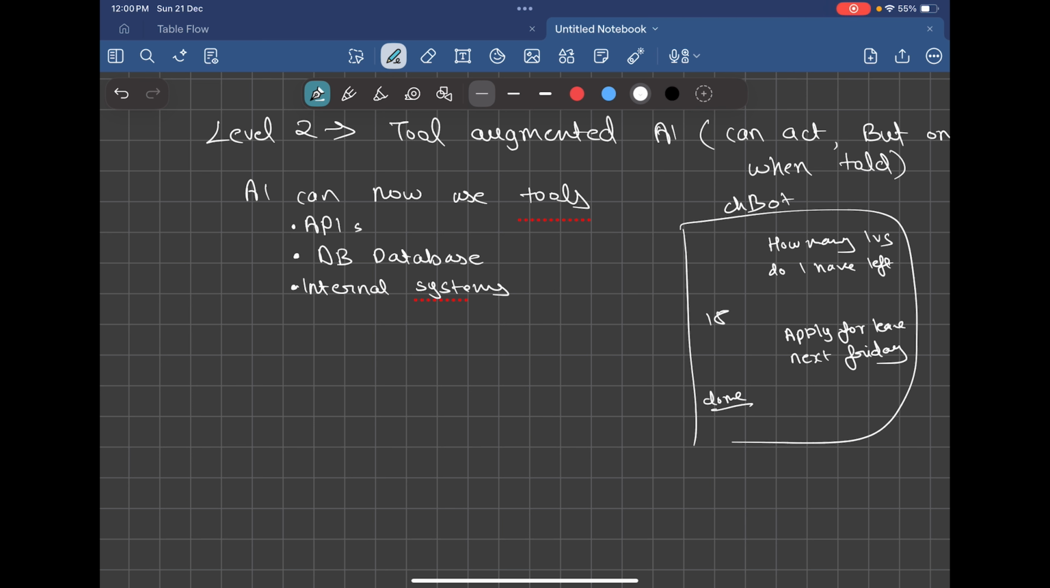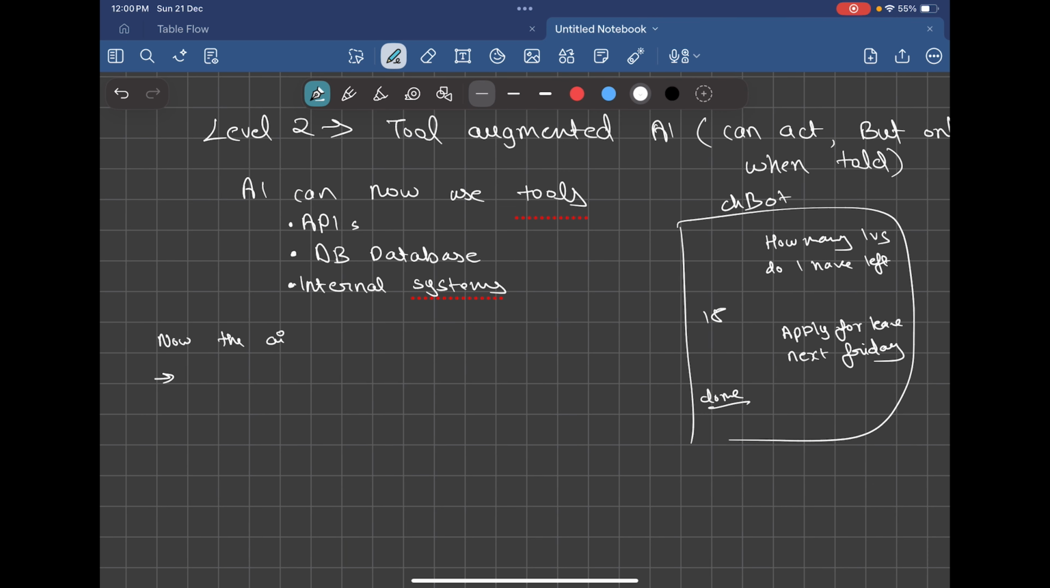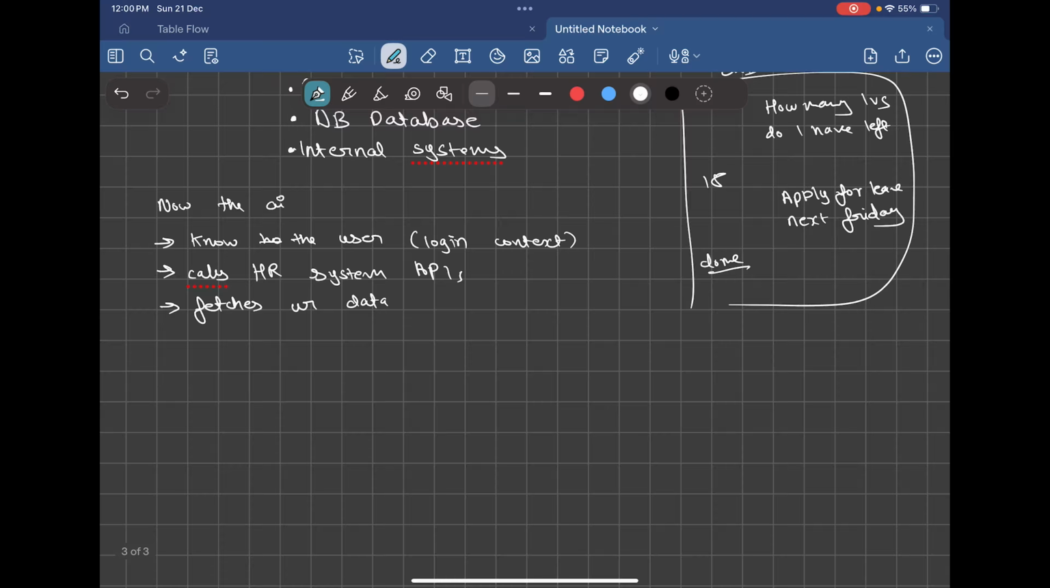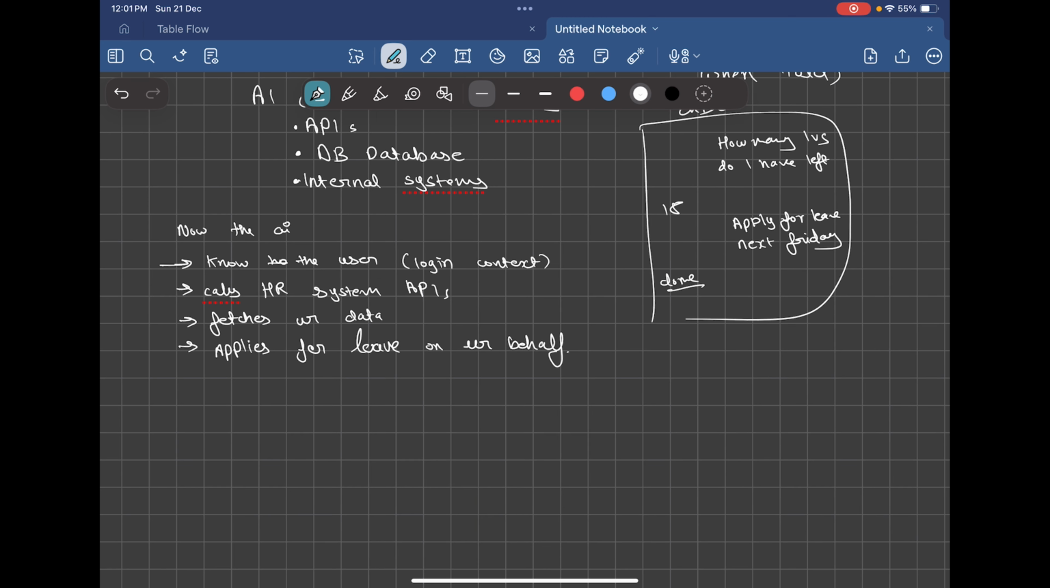Okay, it will apply for the leave. Now, what is the AI doing here? It knows who you are. It has your login context, because we are passing it. It calls the HR system APIs and fetches your data. What else? It applies for leave on your behalf. So this is what we are doing: it knows about the user, fetches your data from the HR system via API, and applies for the leave.